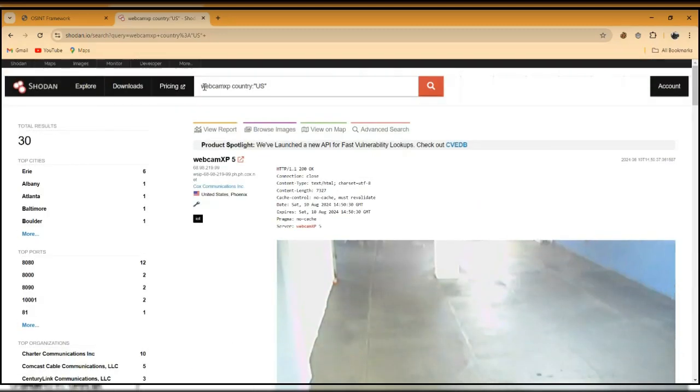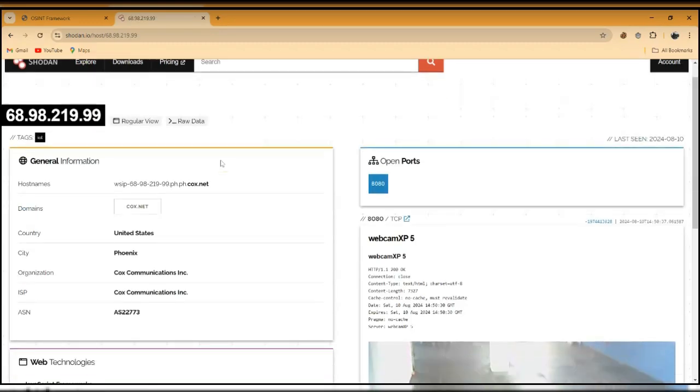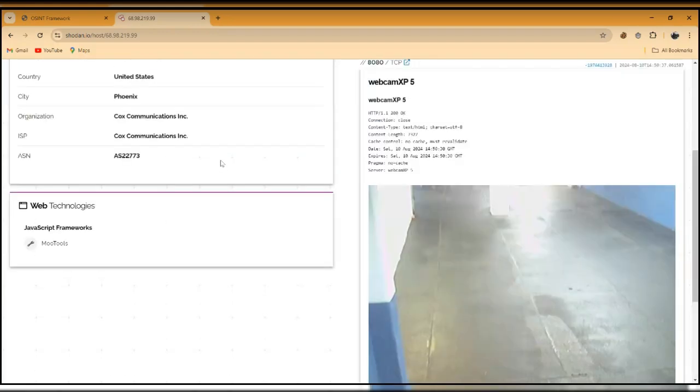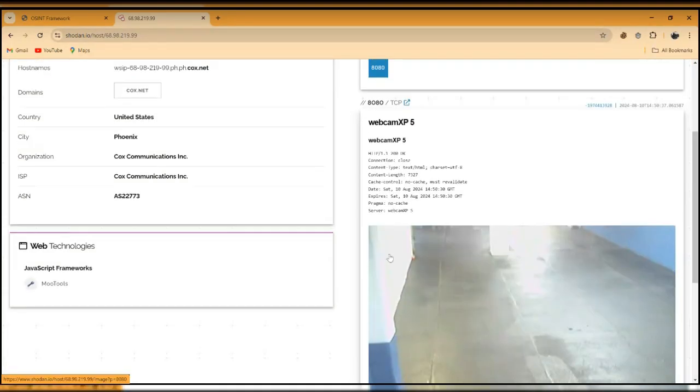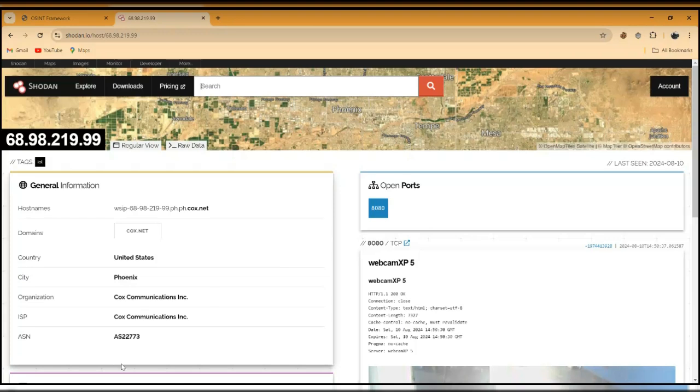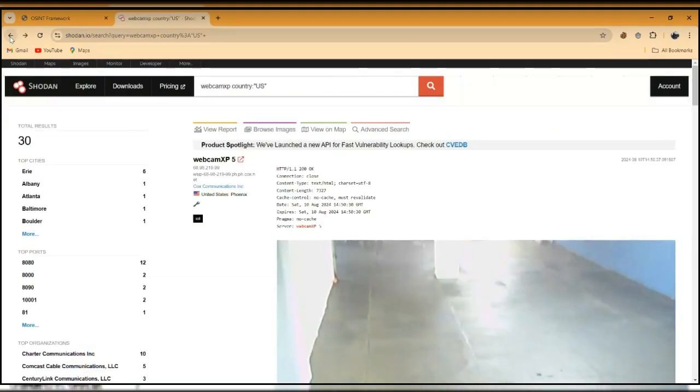Okay, good. So now what it means is that this particular type of camera is used in the United States, so webcam XP. Let's see what we have under this. This is more information about that particular kind of camera, the organization where it was used, how it was used, and the likes of that. You can play around with it to see what you have there. All these things are just about gathering information, how you can play with something.